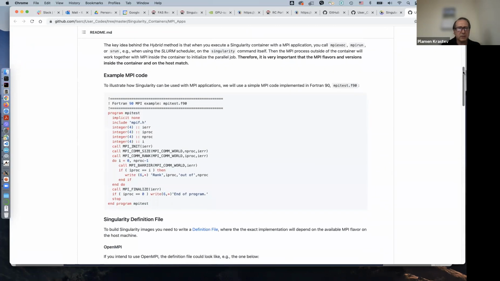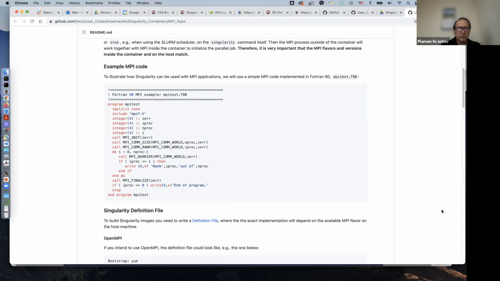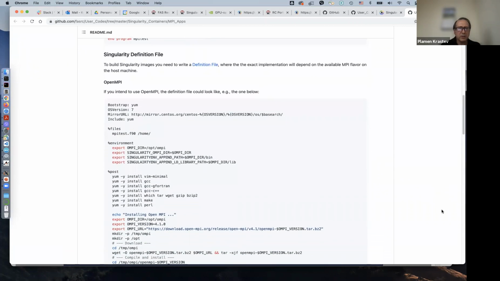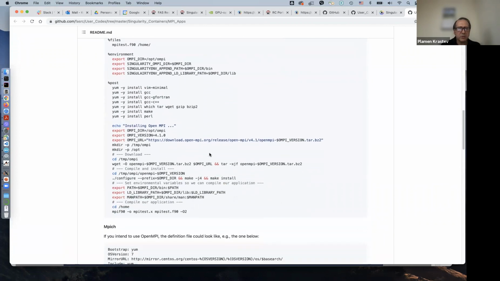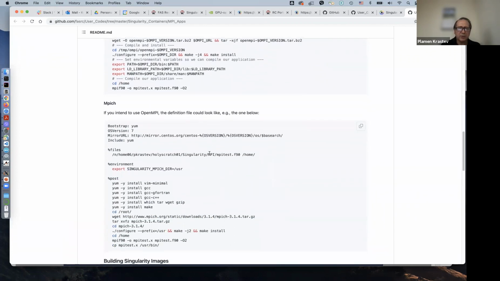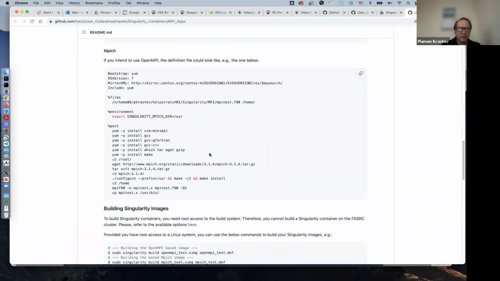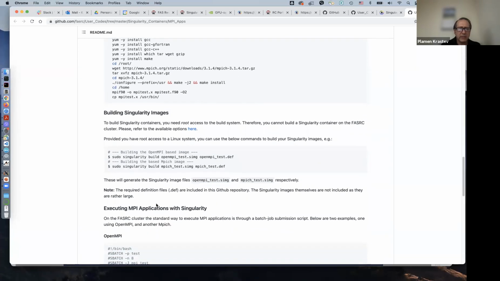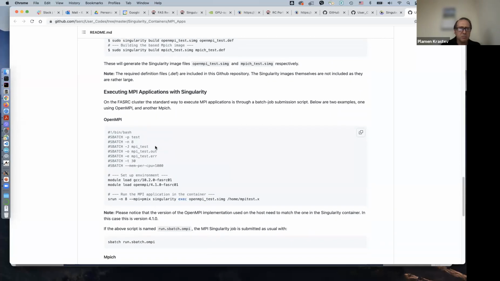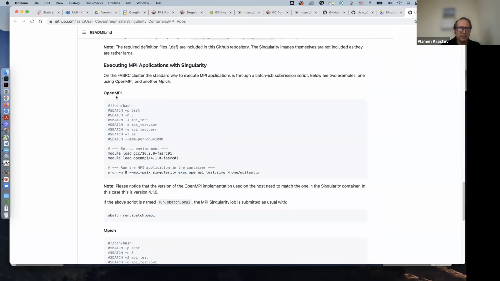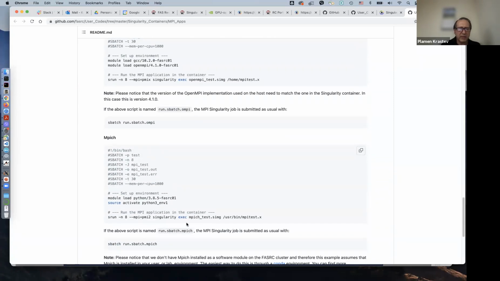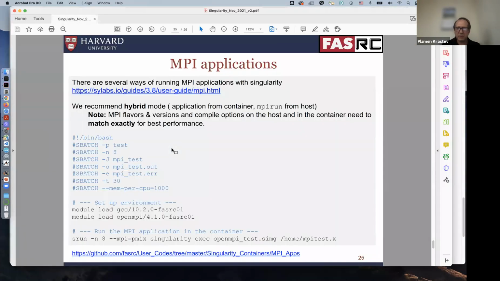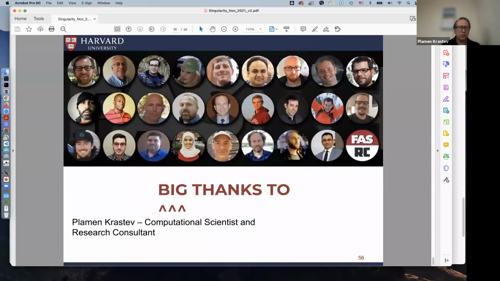So it contains the MPI code, also the Singularity definition file for OpenMPI and also for MPICH, which are two different flavors of MPI, and the actual commands which are used to build the images, and also the actual execution of the resultant images that we have for the case of OpenMPI and also for MPICH. So I think pretty much that's all I have. We're open now to any questions you may have.